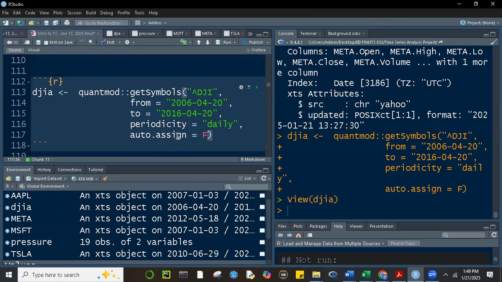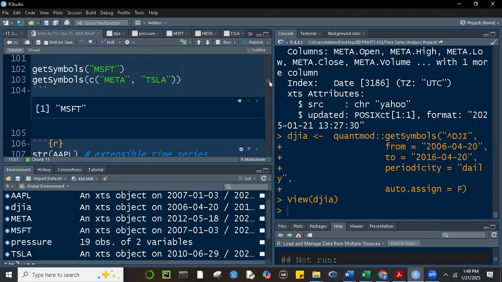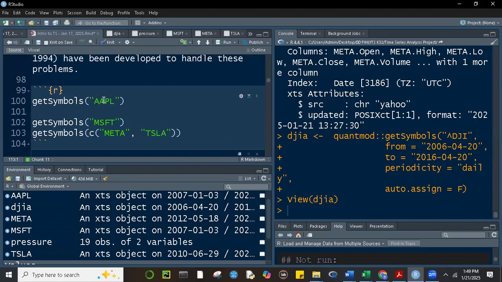Now, auto.assign equal to FALSE is used if you want to give a name to your stock. Okay, if you want to give it a name by yourselves. Remember here when we got getSymbols AAPL, we just identified the ticker symbol, and then R gave it a name. And usually the name given is the ticker symbol, just like MSFT or META or TSLA.